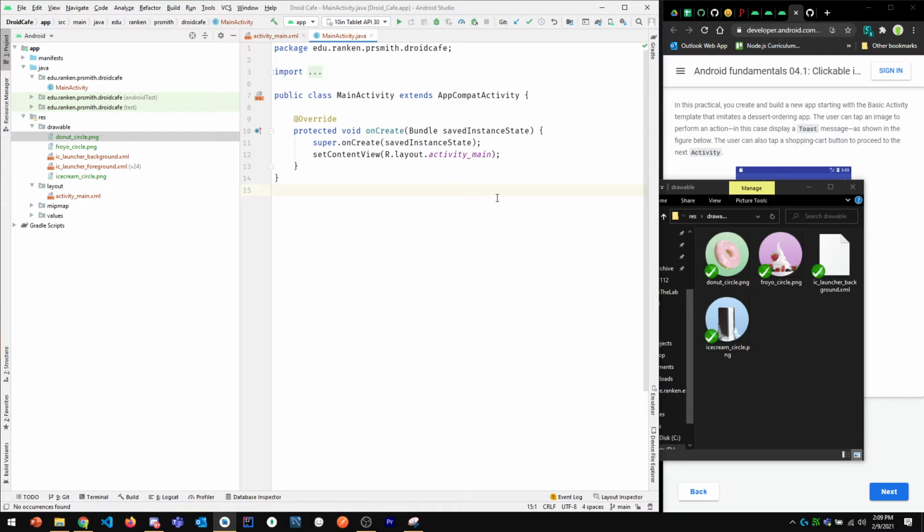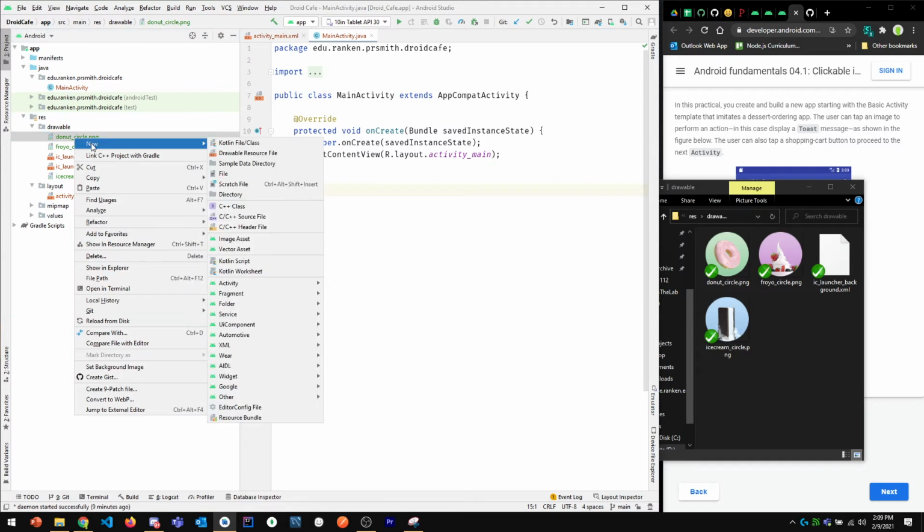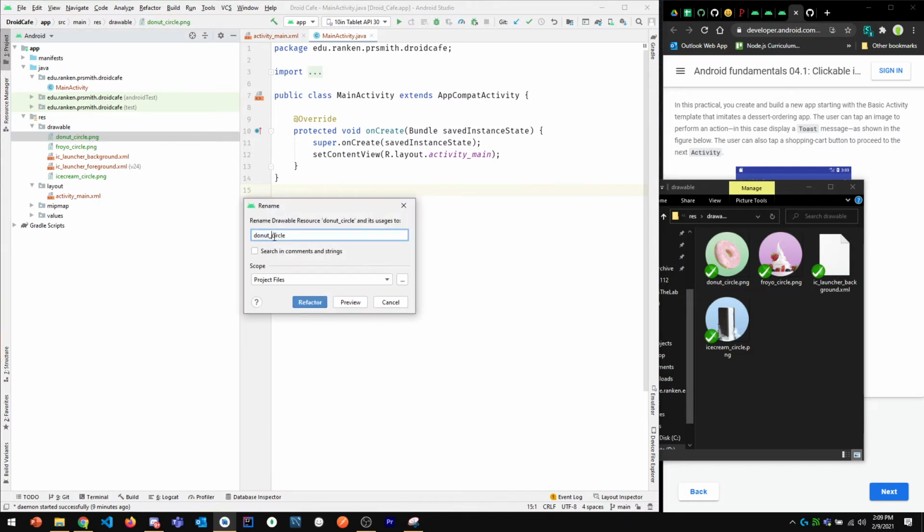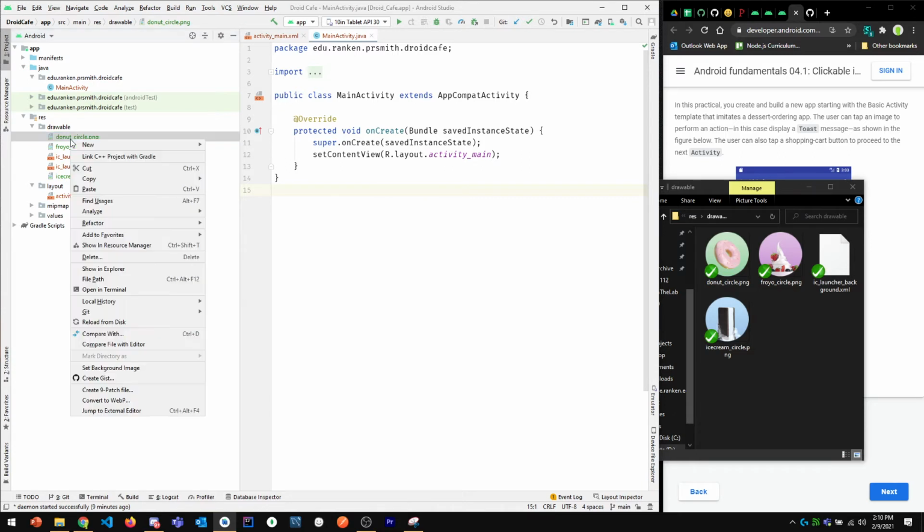In fact, the naming is so important that let's say I rename this, and you don't need to do this, I'm going to do this real quick just for illustration purposes. Let's say I had called this donut space circle instead of donut underscore circle. Now, as soon as I do that, notice it says space is not a valid resource character name. So it actually won't even let me do it directly here because it's trying to prevent you from doing that.